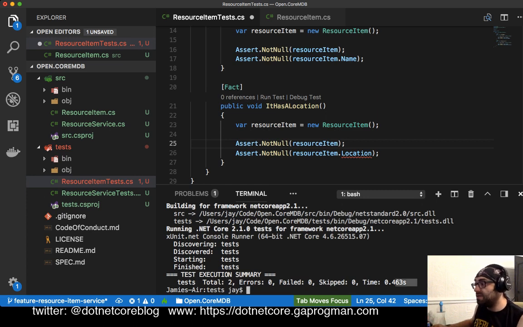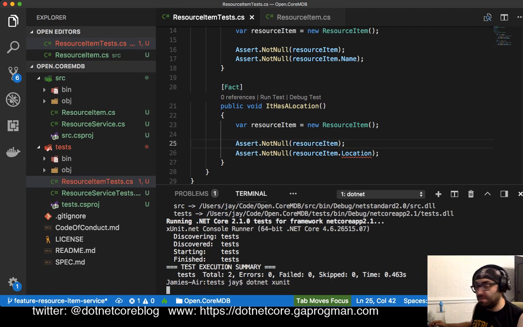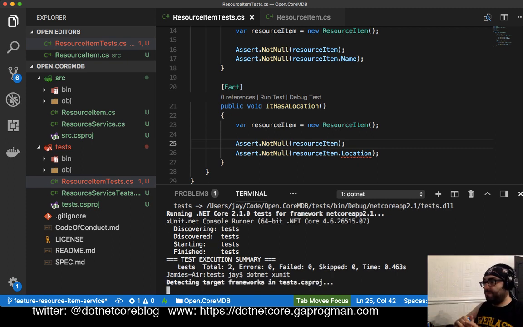This is what's happened here. I've got 2 tests passed, 0 errors, 0 failed, 0 skipped, but I know I've got 3 tests. What happened? I forgot to save this file, as you can see from the file name resource item tests.cs. You can see it changed to an X when I hover over it. You can't see the mouse pointer, but you can see it changed to an X. So what I've got to do is save, rerun my tests, and I expect it to fail this time. Have another drink.